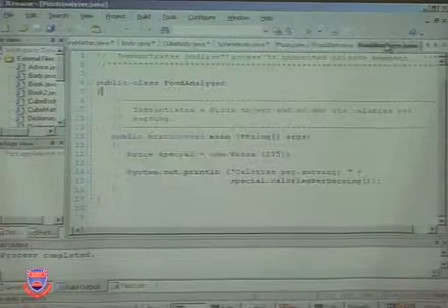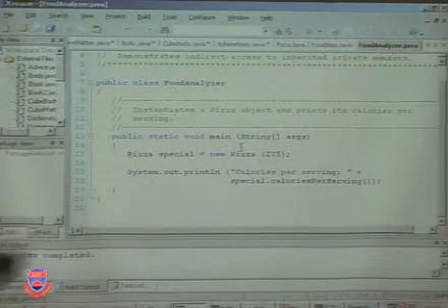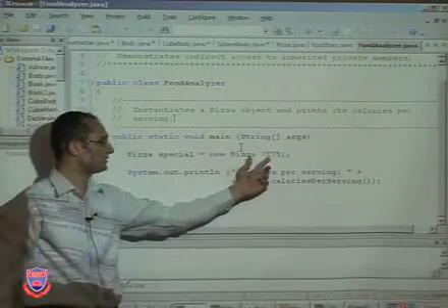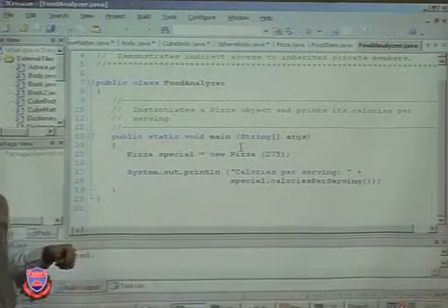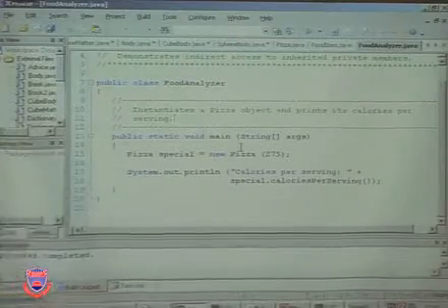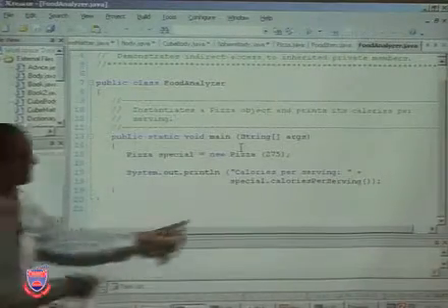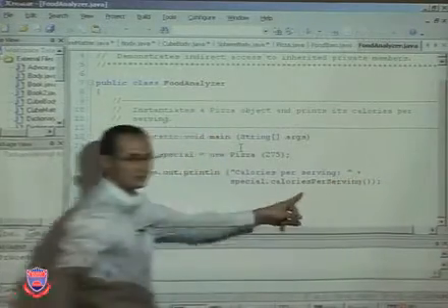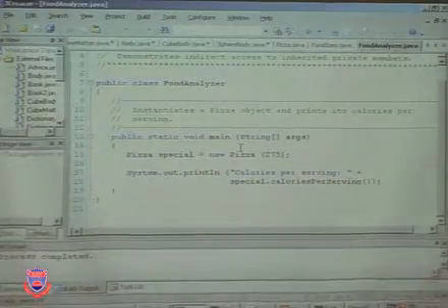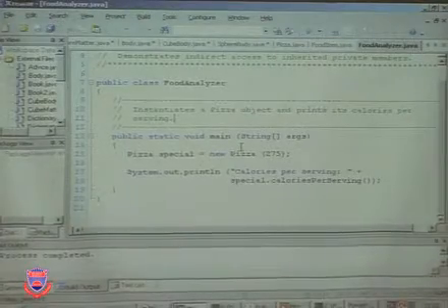And if you look into the food analyzer application, you create a pizza special, new pizza 275, so it gives 275 by 8 to the base class, the parent class, and then prints the method. Remember, this was the method of the main class or the parent class, so it's going to call the parent class's calories per serving method. Okay?